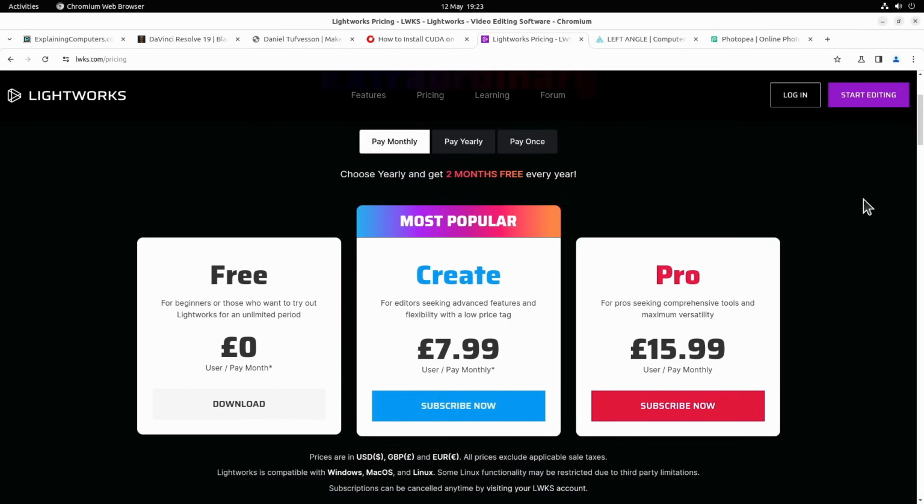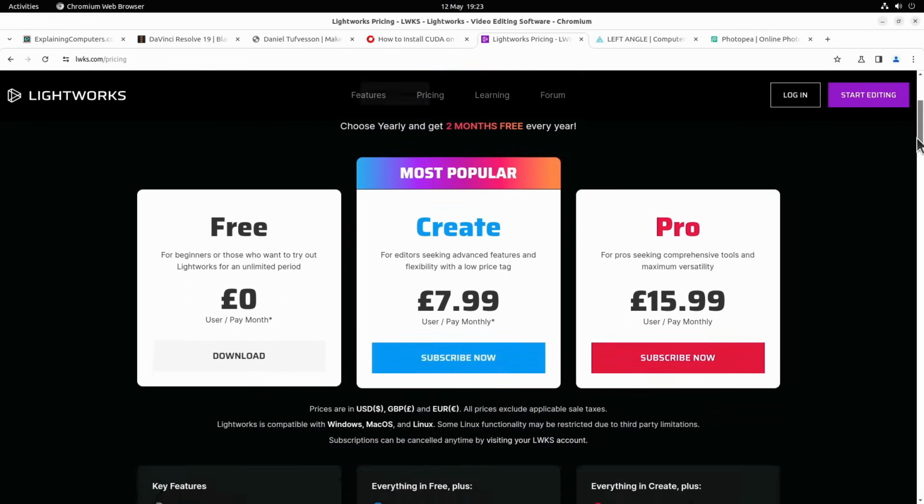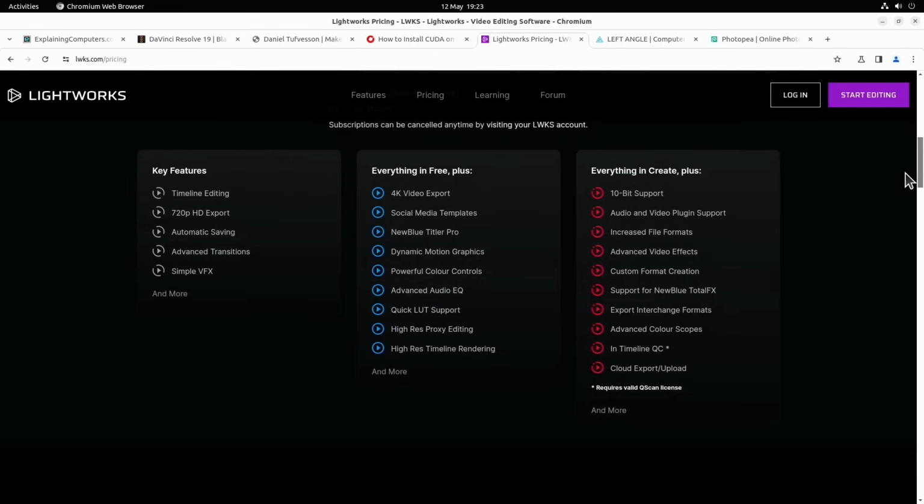So I've paid that to have access to Lightworks for a month. And the Pro version is important because the Pro version gives you lots and lots of features you don't get in the free version, not least massively greater import and export support. So that's why I've purchased a version of Lightworks Pro for this experiment.